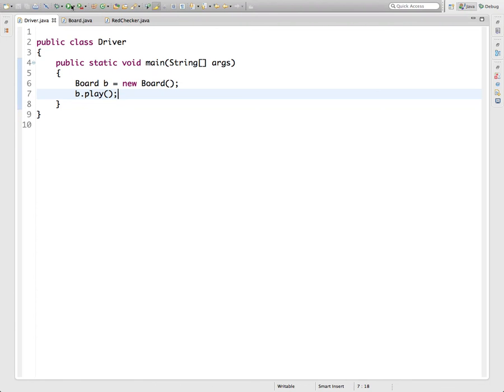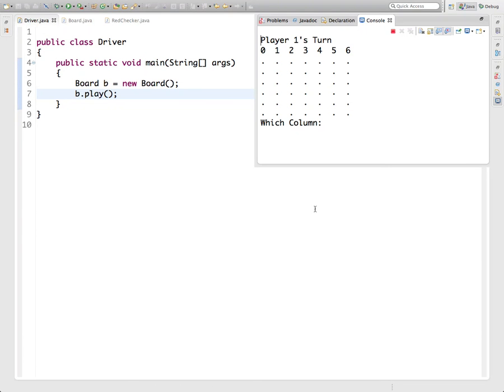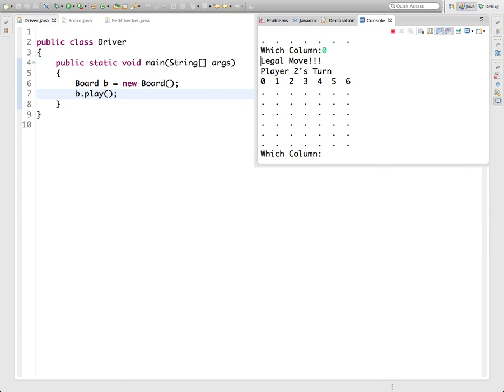Okay. Player 1's turn. So player 1 will make their move. We'll say column 0. Player 2's turn. Say column 1. Player 1's turn. Let's say column 9. Still player 1's turn. Let's say column 8. Still player 1's turn. Let's say column 6. Now it's player 2's turn. So we have it toggling back and forth between our players. That make sense?